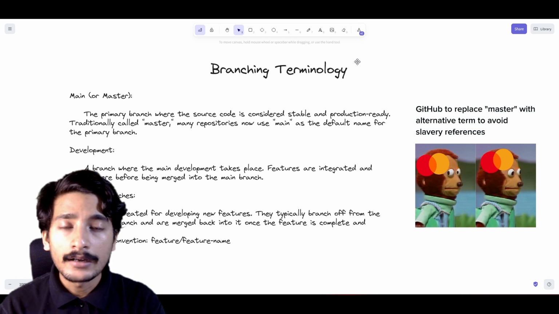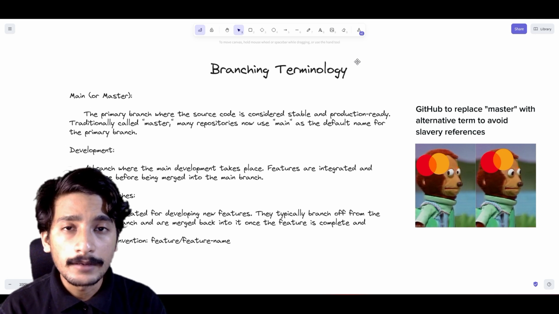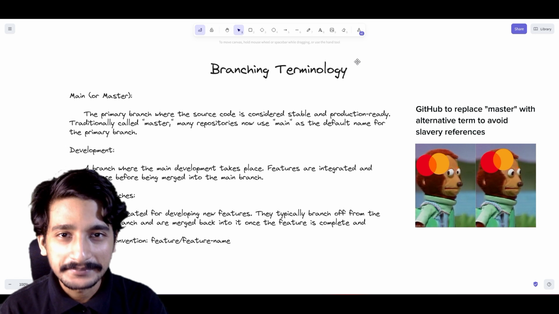We are going to look at how we could resolve git conflicts in your code. We are also going to look at how you could compare the difference between two commits. With this, let's get started.